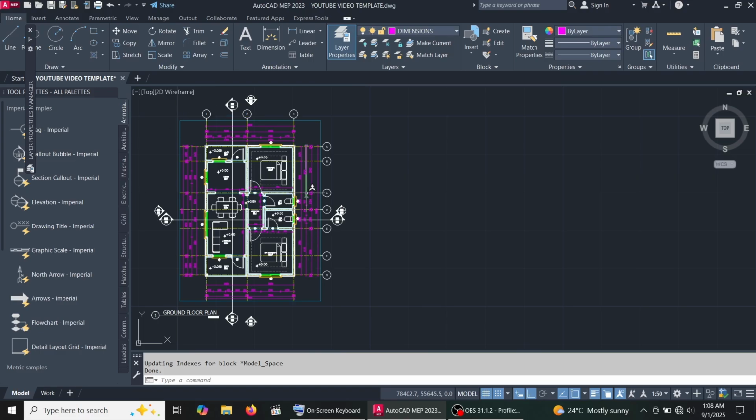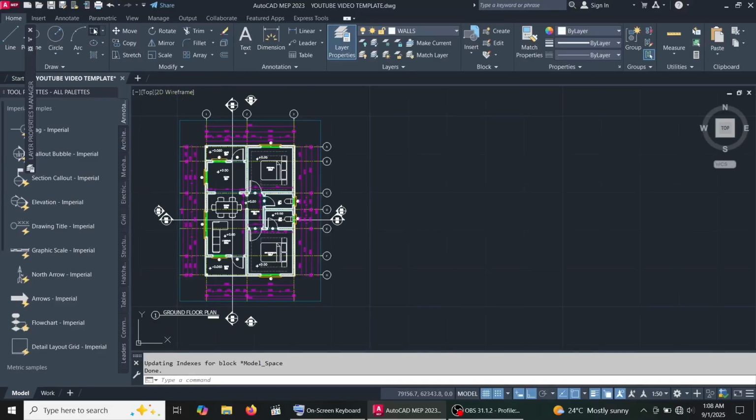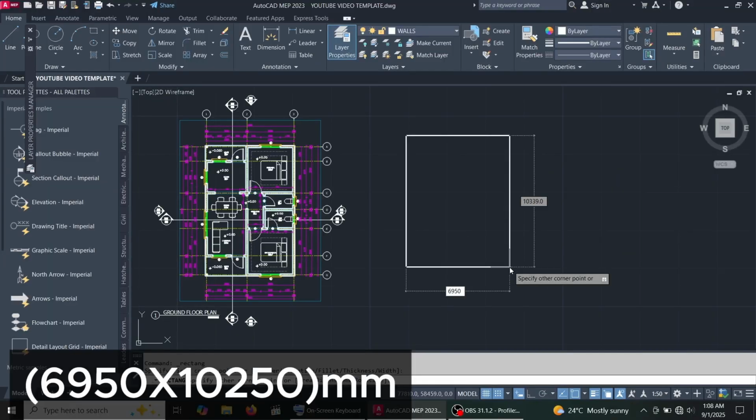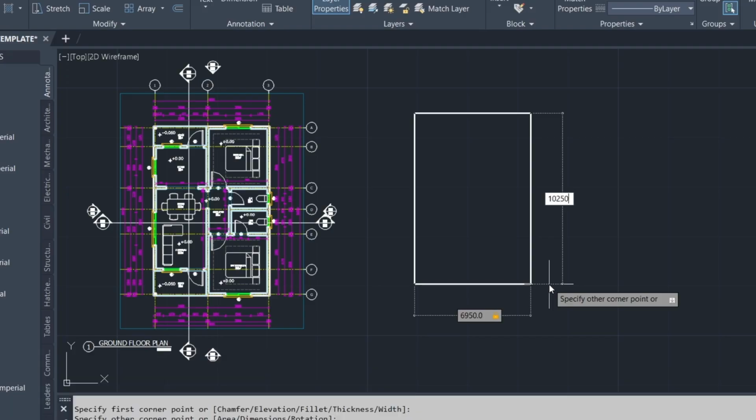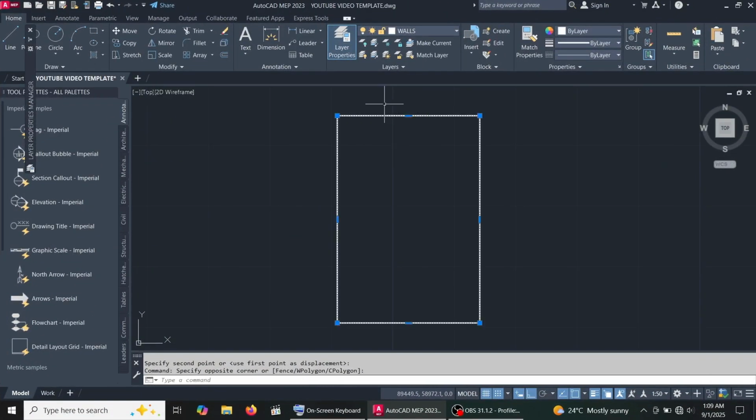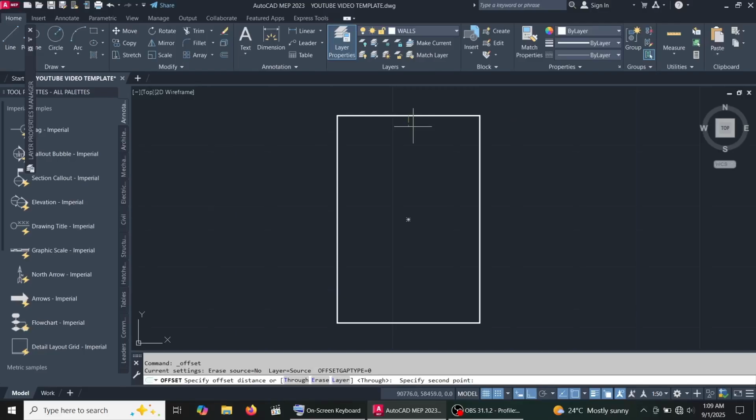All right, so I'll click at this arrow, select the layer for walls, then click at the rectangle command. Then I'll draw a rectangle of dimensions 6950. Press the tab key on the keyboard, then put in 10250. Right, hit enter. Then next I'll select it once again, click at the offset command, then offset it inwards at a distance of 150. Right, hit enter.